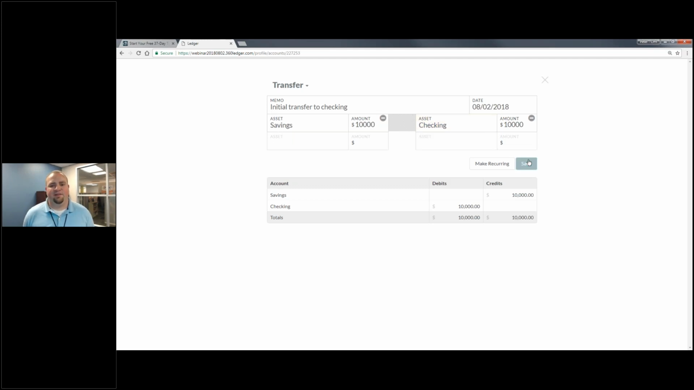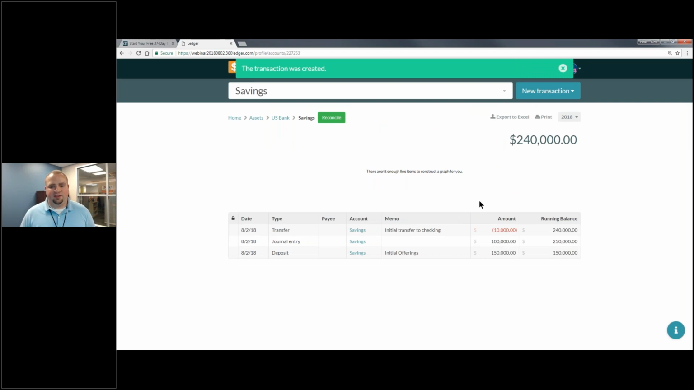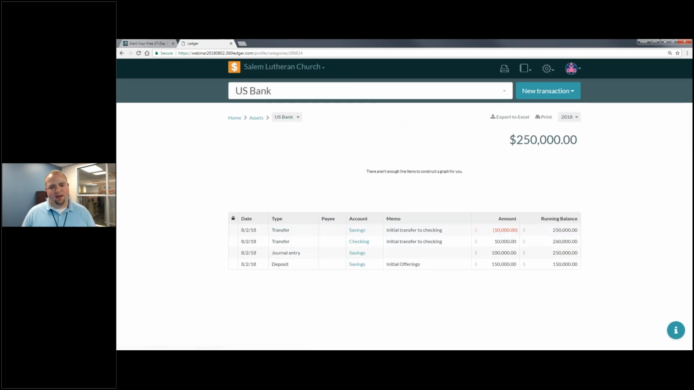So I'll go ahead and save that. And now you can see that I reduced it by 10,000 there. If I go to US Bank, I can see both sides of that transaction. All right, let's do payments.